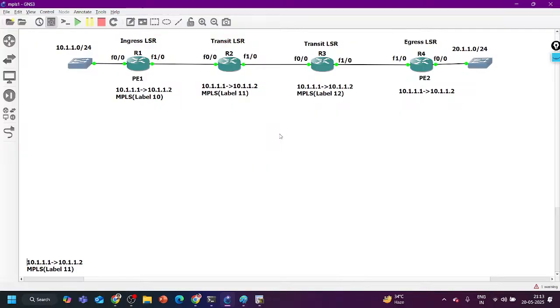Yes, sir. When a packet is received on a router, it will check the L2 header, and based upon the field, it goes to the L3 header and checks the destination. When we have MPLS enabled, how will the router treat the packet?